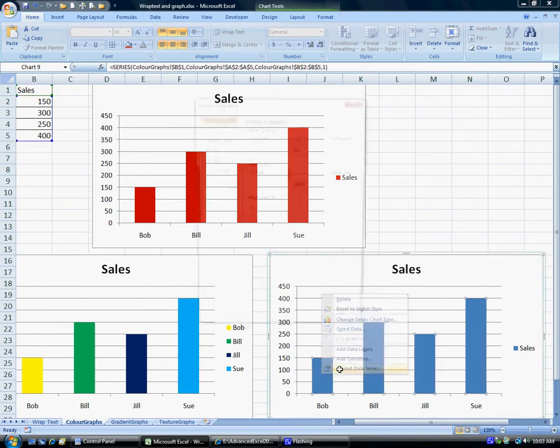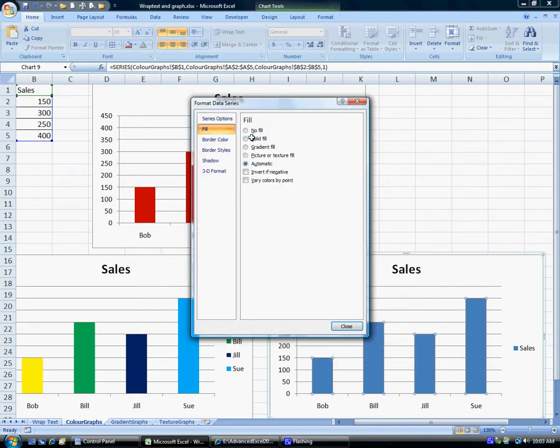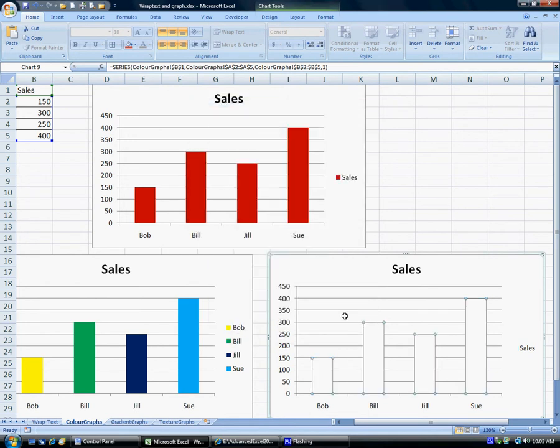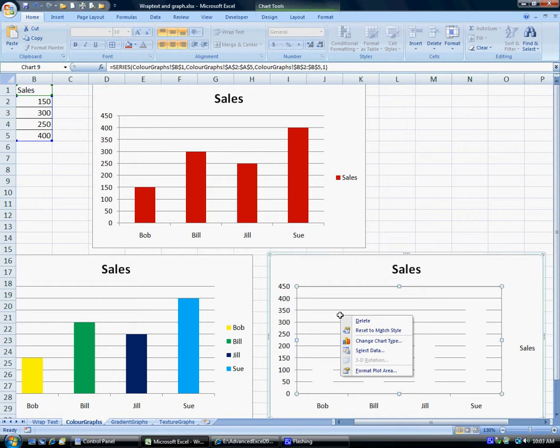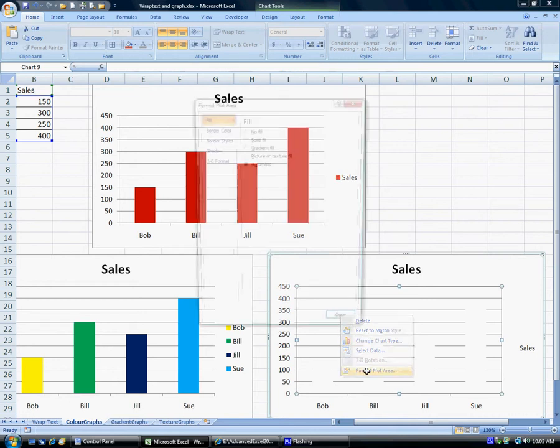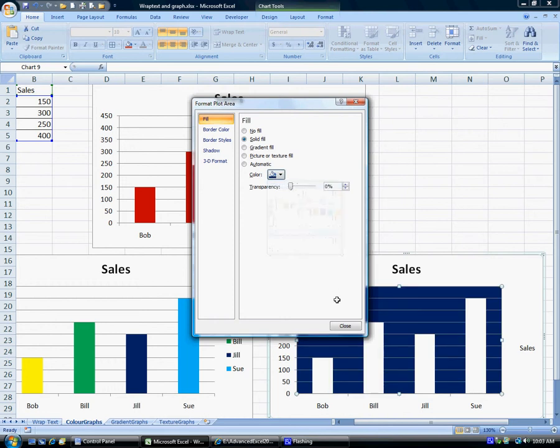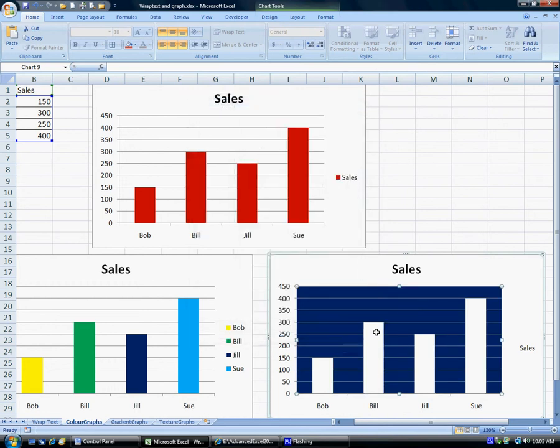Over here in the last graph, I'm going to click on one column which selects all and format the data series, and I'm going to go with a solid fill of white. Then I'm going to right click in the background to format the plot area, not on a line. Make sure you're between the lines. I'm going to go for a solid fill, bright blue or dark blue, just like that great football team, and you've got white columns on a dark background.